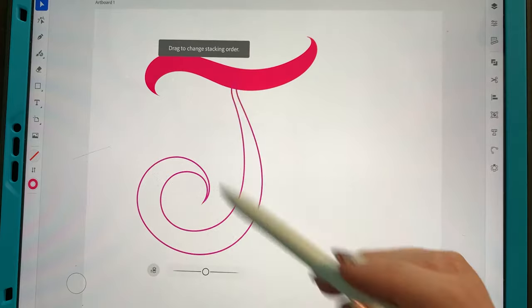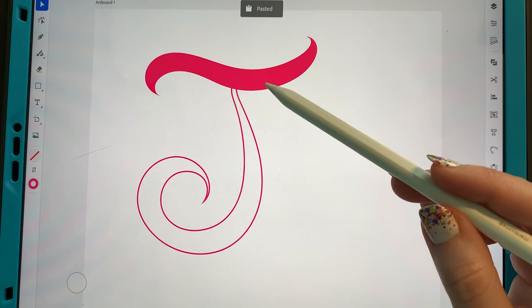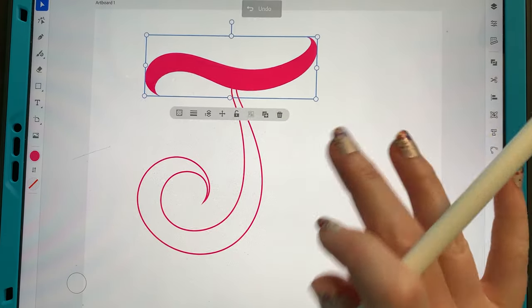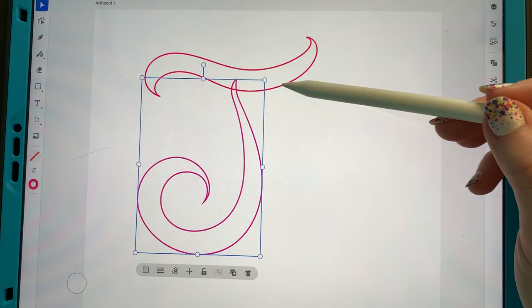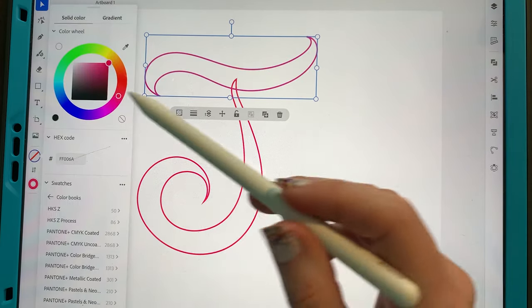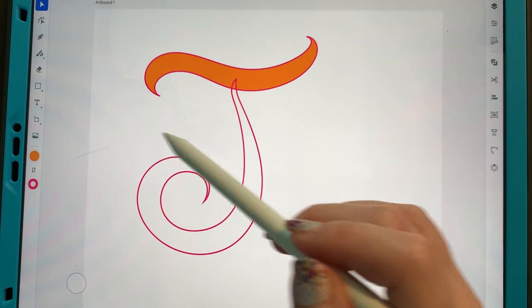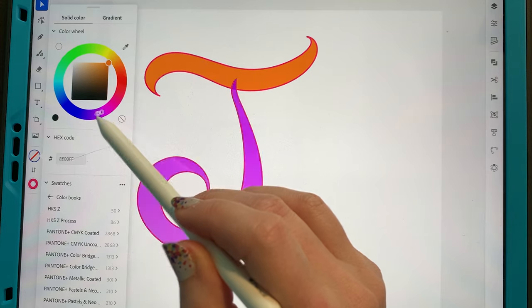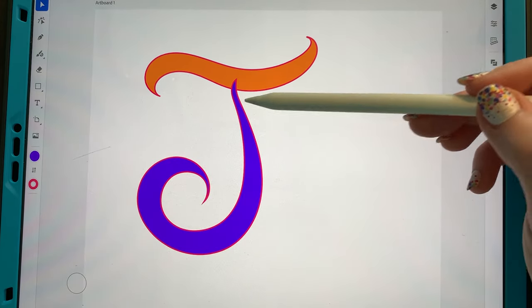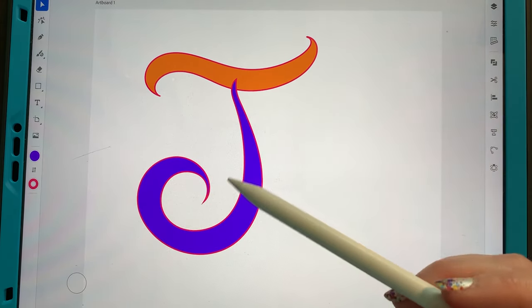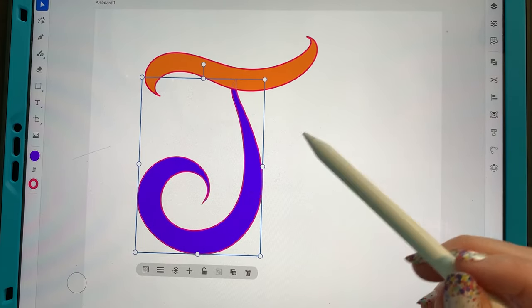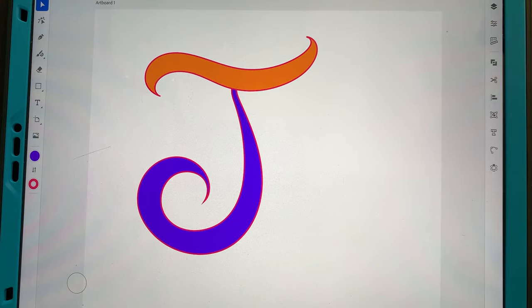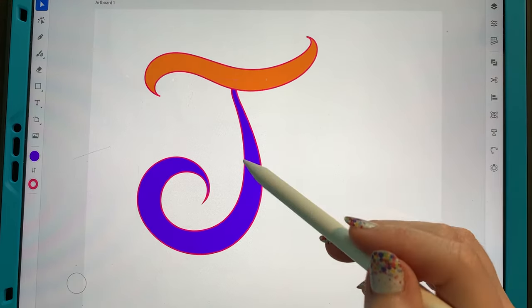This changes the stacking order of the layers. So as you can see, if I turn this into outlines, actually let me turn that into fill just so you can see what I'm talking about. Give this one a fill. Okay, so right now this purple is over the orange. I can change the stacking order so that the purple is now under the orange. Very important later on when you're coloring.